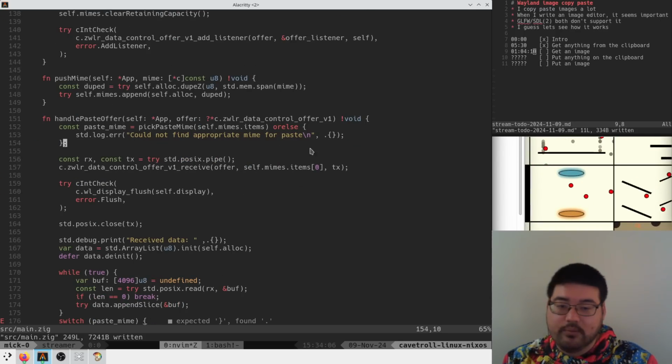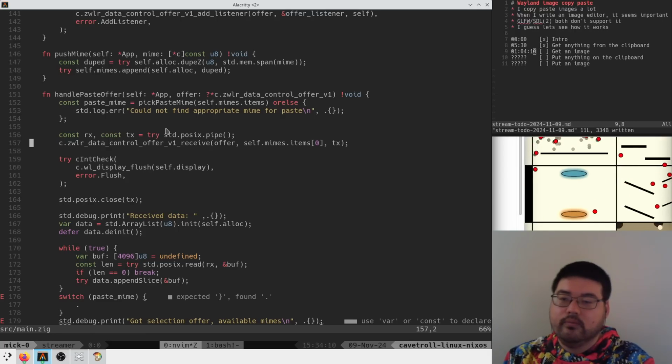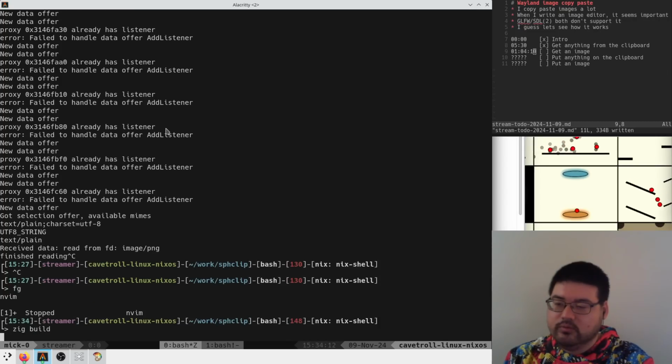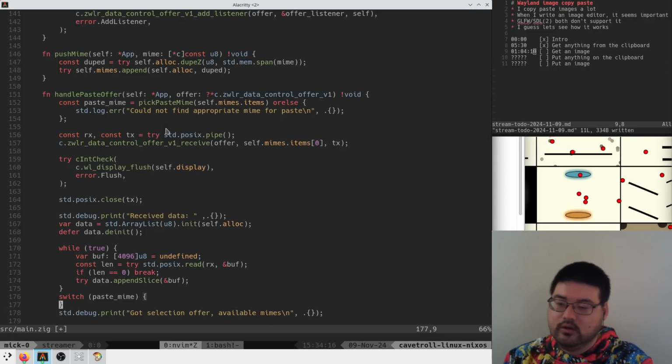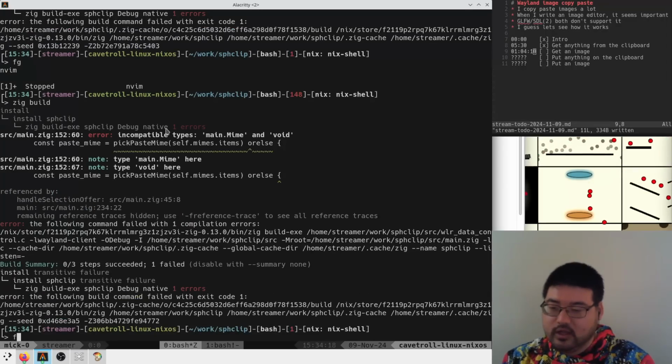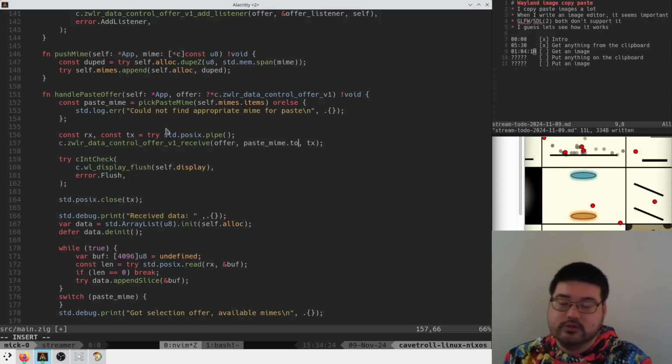Handle paste offer. I must have some open bracket somewhere there for it to close. Although I don't really see it. What's it complaining about? Paste mime 176. Is that it? Yeah, it was. Okay. So here we take the paste mime dot toString.